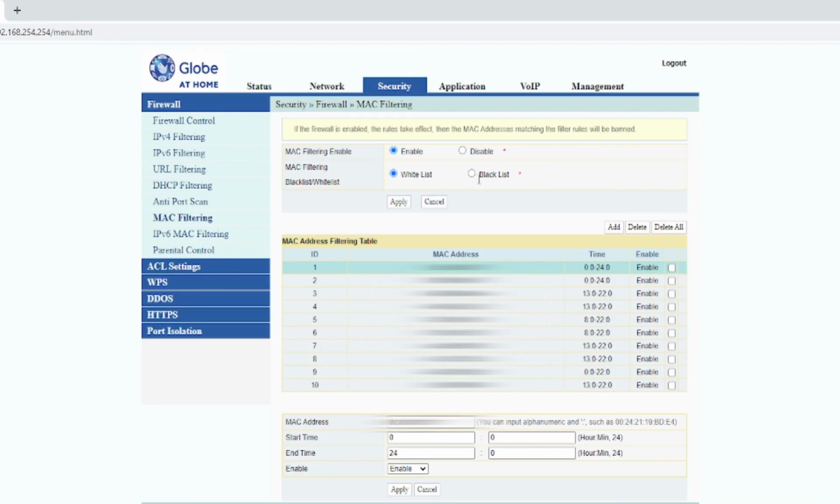If you select blacklist, meaning whatever MAC address is added to the list, the device won't be able to access your internet connection. Whitelist means you're allowing these devices to access your internet connection.